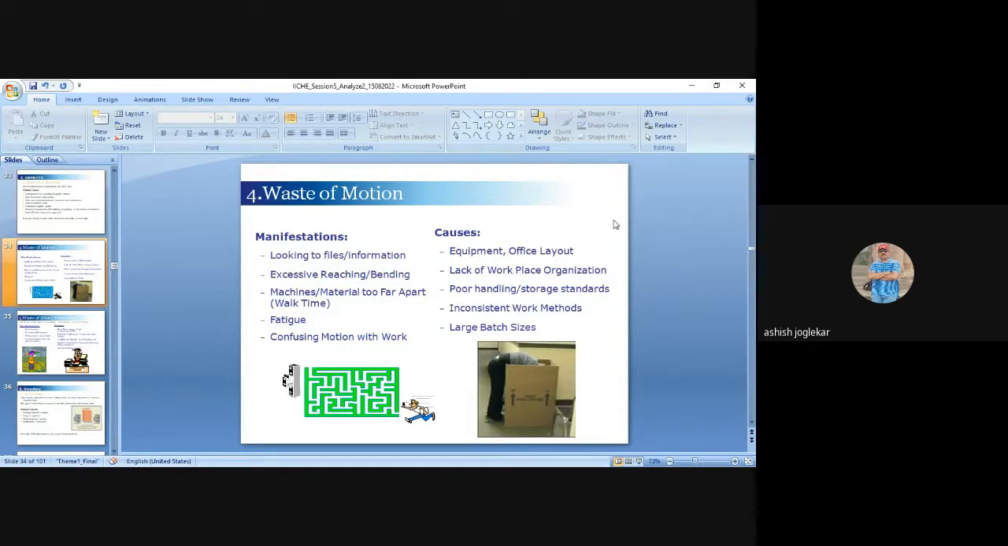In waste of motion, people are moving from here to there. Oh, that is file number 3's. All departments are searching for that file. The file is not found. That is waste. 10 people are searching for one file. That is a waste. Excessive reaching or bending. The excessive reaching and bending is done in the manufacturing industry. Machine or material too far off.